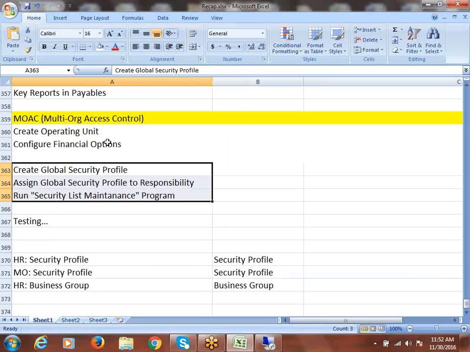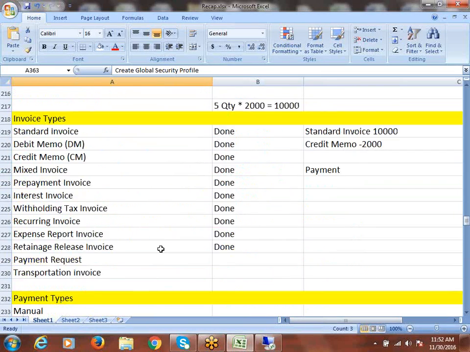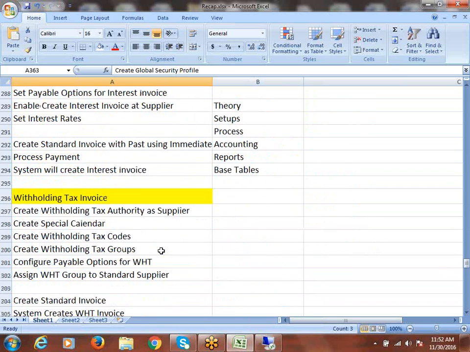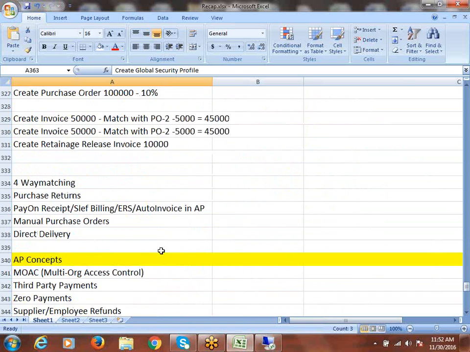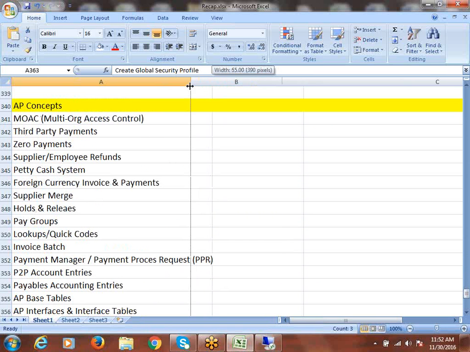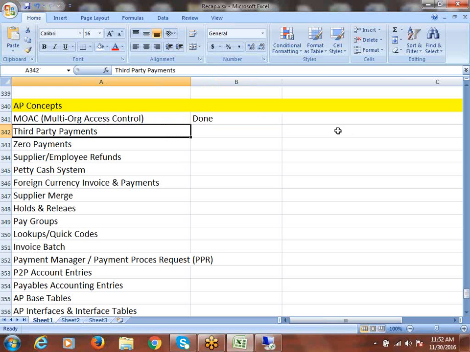Okay, so that's all about MOAC. The next concept, third party. Where did we list those concepts? Yeah. So we completed this. Next concept is third party payments. I think almost we reached 12 o'clock. Five to ten minutes is not enough for this. Okay, we'll see it in tomorrow's session. And that's all.